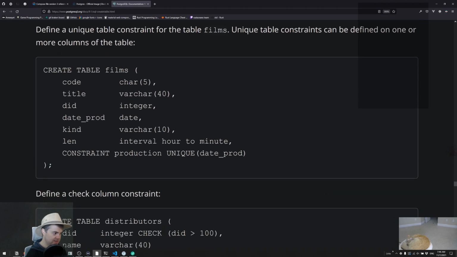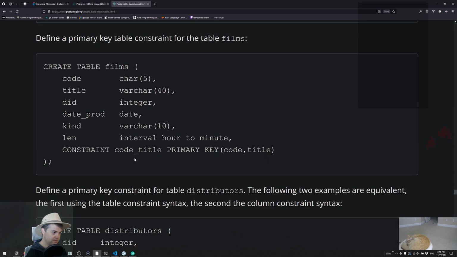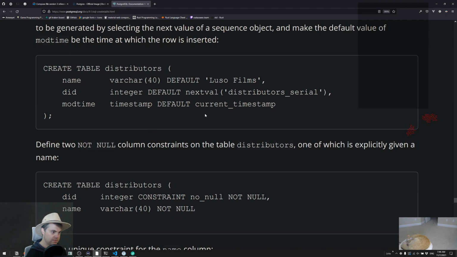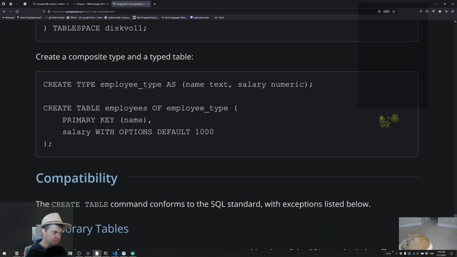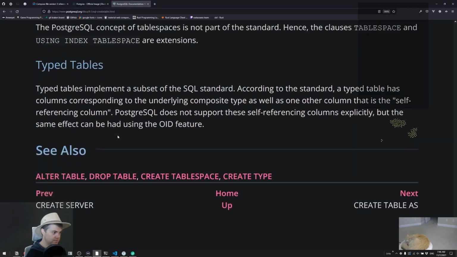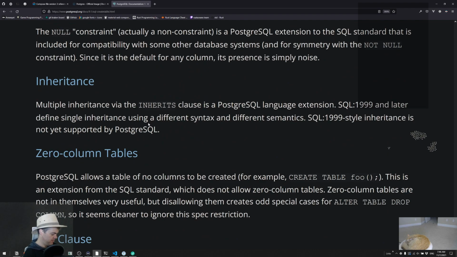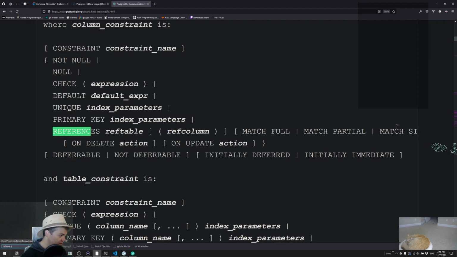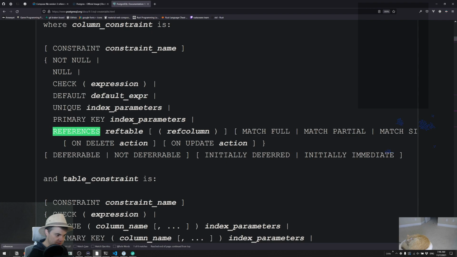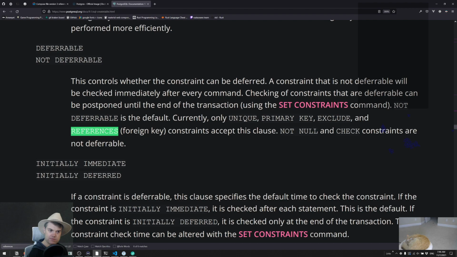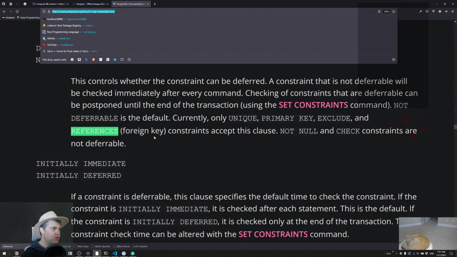Those don't have that. What? Okay. References. There's no examples of references? No, that can't be right. All right, so we're gonna go back to Google for this.